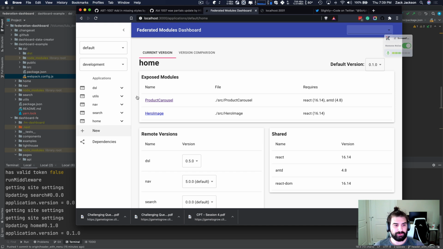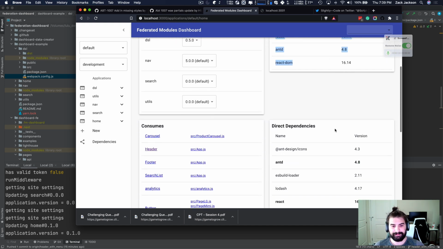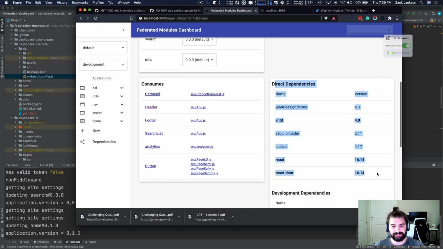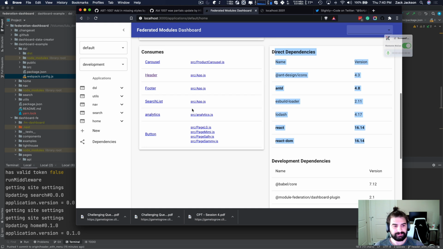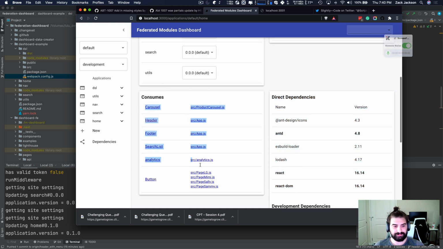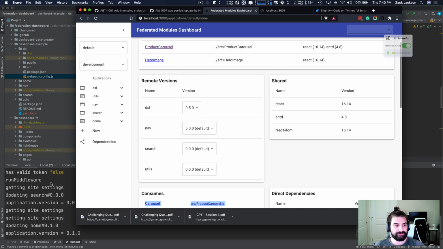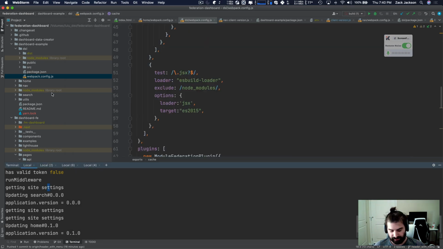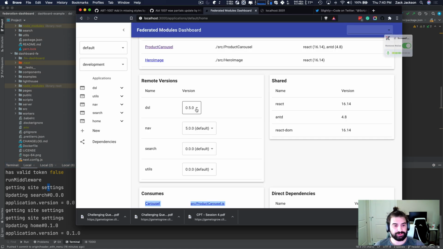So I can go over here to the home section, and I can look through it. I can see what I'm sharing. I can see direct dependencies that are being loaded, dev dependencies of it as well, and I can see everything that I consume and where I'm consuming it. And if I have version management enabled, which is a custom built feature, I'm able to dictate what version is used here and be able to alter it.